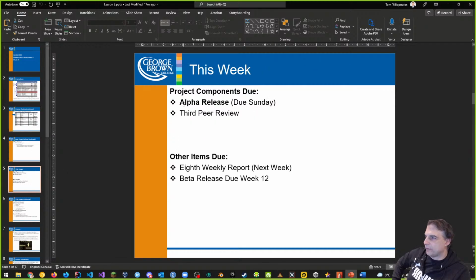This week, like I said, the alpha release is due on Sunday. Your third peer review is due again also on Sunday. Again, other items that are due: the 8th weekly report is due next week, and your beta release is also due week 12. Okay, so that's what's coming up.